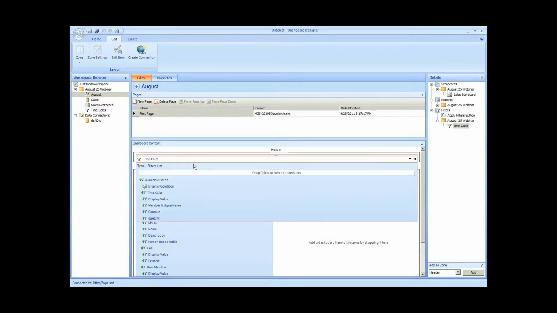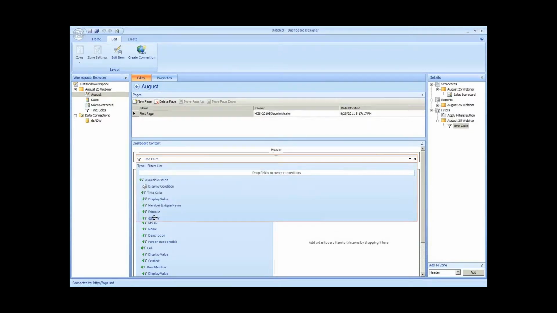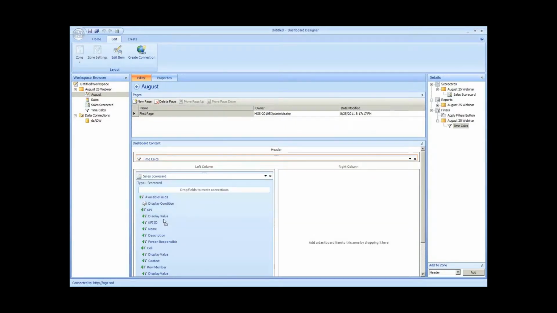So what you do is you scroll over to time calcs, and time is quite an important one. You can either drag member unique name, which will send the MDX, or you can actually drag the formula. And if you want to do some other things where you modify what the current date time is, you need to drag the formula. So what I'm going to do though is member unique name.